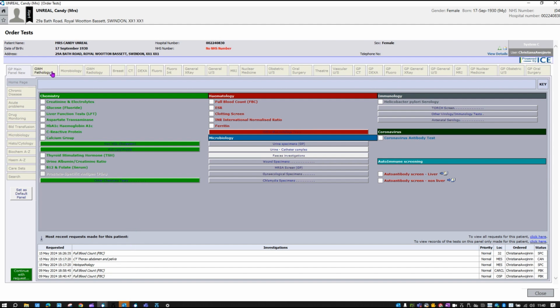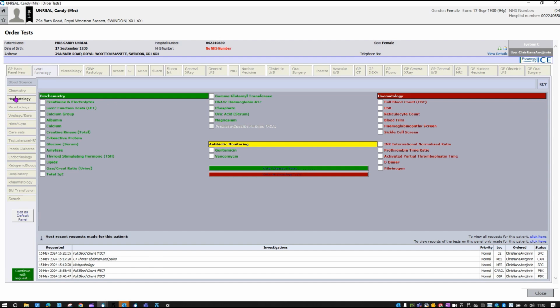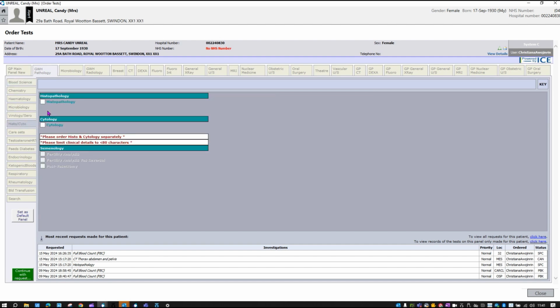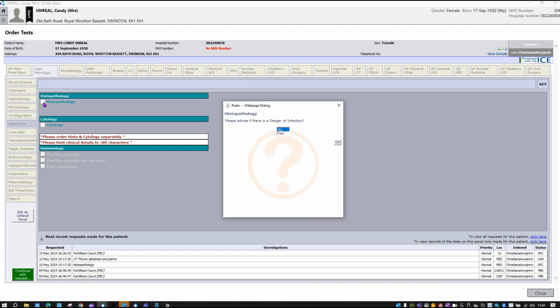I select the pathology tile and then I select the histocytology option, and because this is a histopathology test I'm requesting, I tick the histopathology box and I immediately get prompted with a series of questions. The first one is asking me if there's a danger of infection. I'm going to say no. You would of course answer appropriately. Is the patient on a cancer pathway? I'm going to say no. Number of samples, I'm going to say 1 and click the OK button.